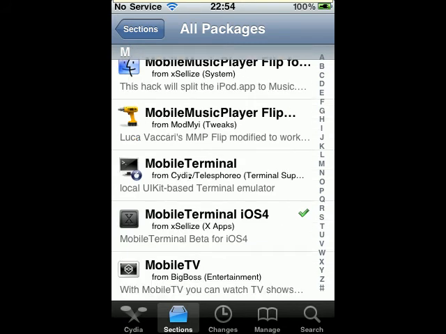All right, as you can see on my Cydia, I have Mobile Terminal, and I have Mobile Terminal iOS 4. Now, unless you've added Xalize, you will not have iOS 4, and I'm going to show you how to do that in just a moment. If you have iOS 3, then just click on this Mobile Terminal. Up in the right hand corner, you'll see where it says install. Install it, you're good to go.